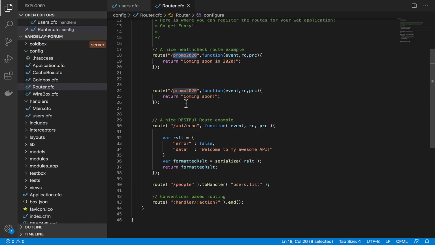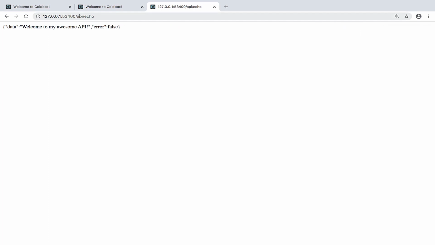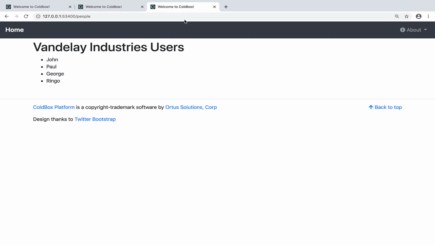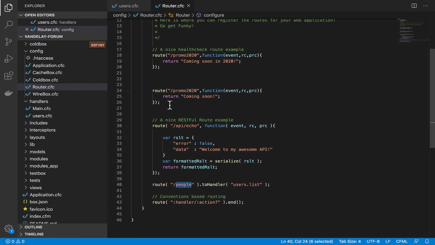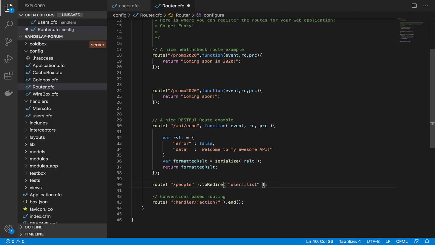There are several other methods you can use in your router CFC depending on what type of response you're going for. Maybe I don't want this /people URL to stick around in the browser when people go to that URL in the system. You can see right now, my URL in the browser stays /people. I might want to do a redirect where if people type in /people, it does automatically forward them over to the actual users.list URL. I can do that by, instead of using something like toHandler, I can say toRedirect. And then it will forward me off to that actual URL.